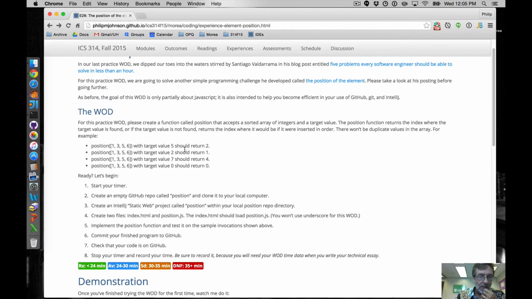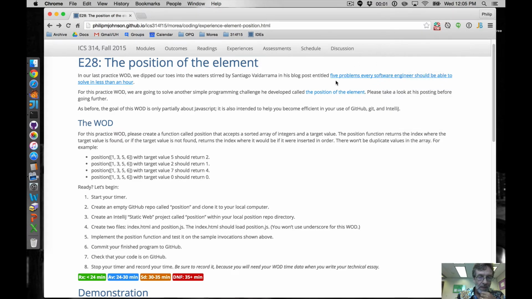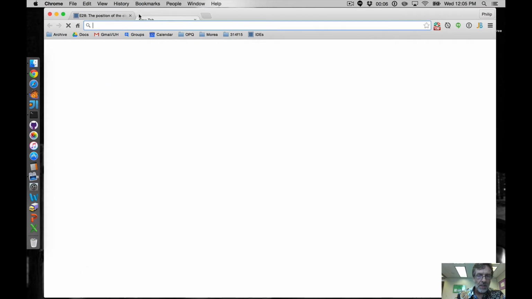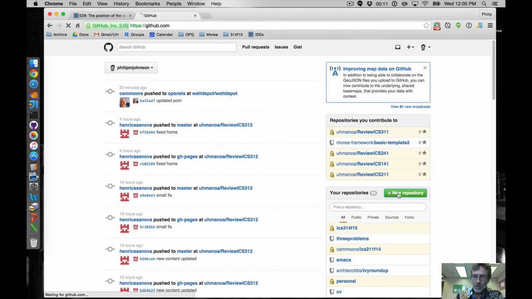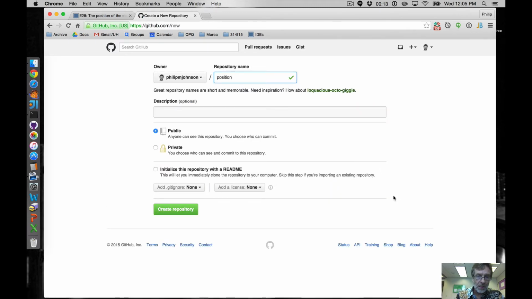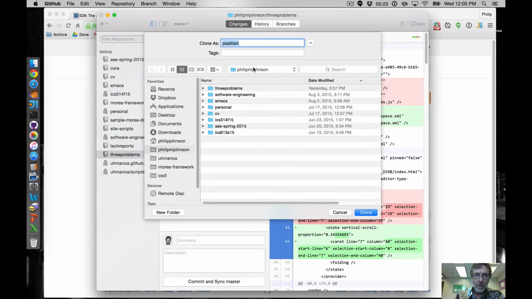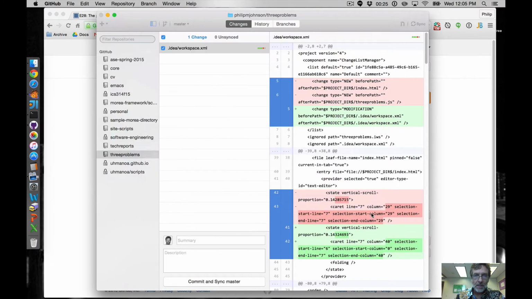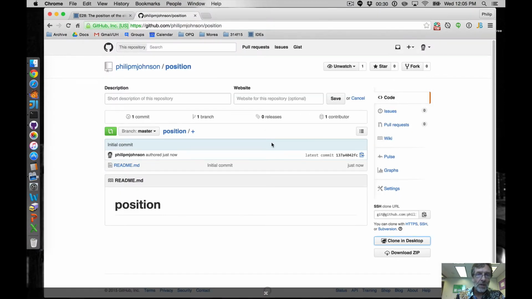And so here's the actual WOD. So we'll start the timer. And then we're going to create an empty GitHub repo called position. Okay, so we'll go to GitHub, and we'll say new repo, and we'll call it position, and we'll say readme, create a repo, clone in desktop. It's going to put it in position under Philip M. Johnson. Sure, that sounds good. Cloning. Okay, it's all done, so I'll hide that one.